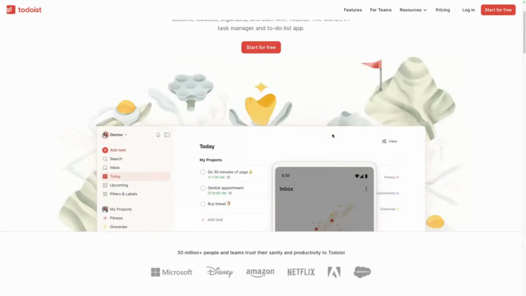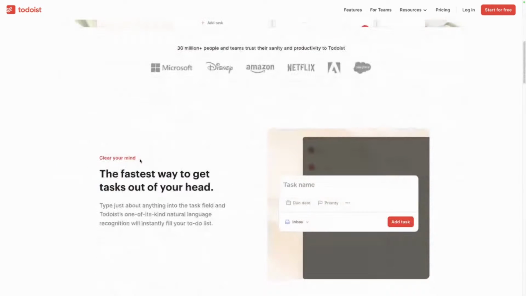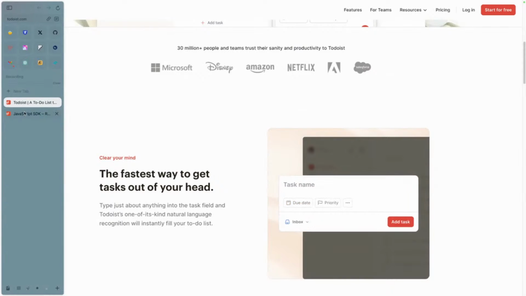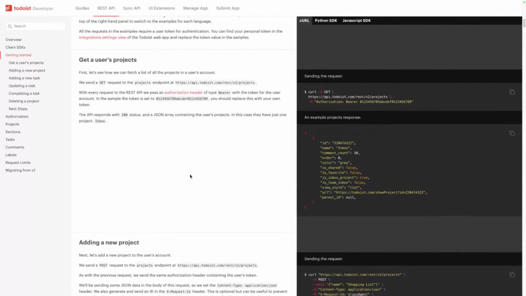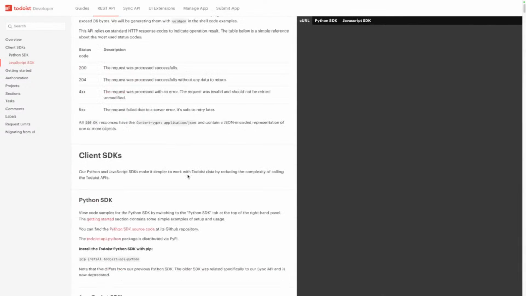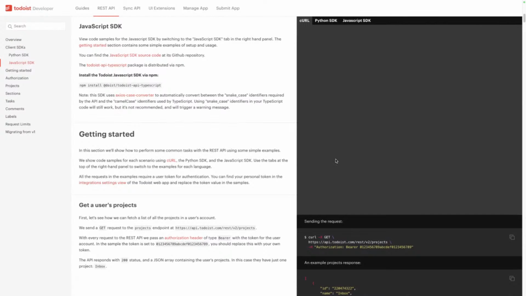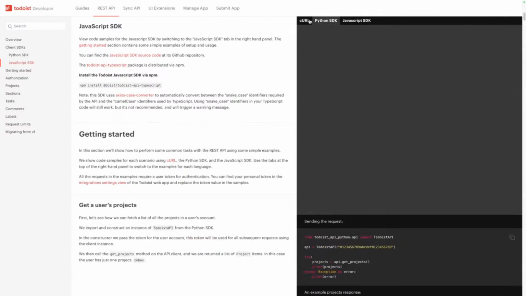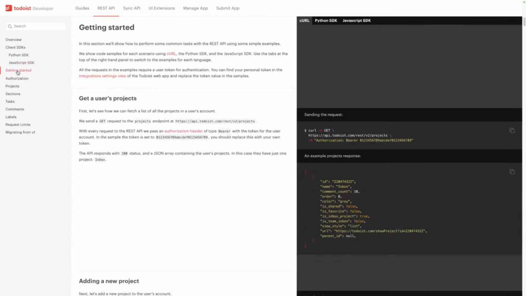Todoist is nice and simple. It does exactly what you expect it to do. It allows you to manage tasks. They've got a couple of client SDKs by default, the Python and the JavaScript SDK, which is fine. It works, but there's no PHP one. So I'm going to work on basically just interacting with the API directly because that's what I do best.